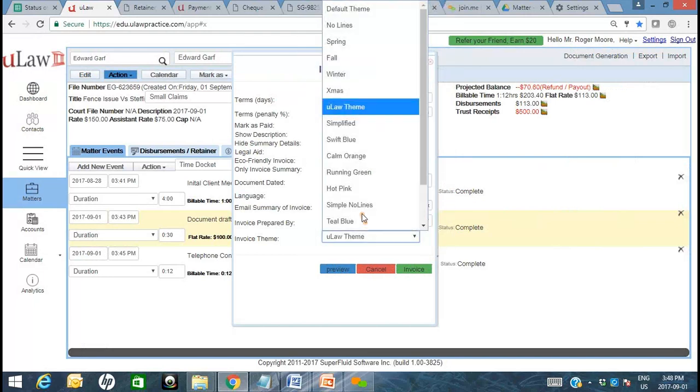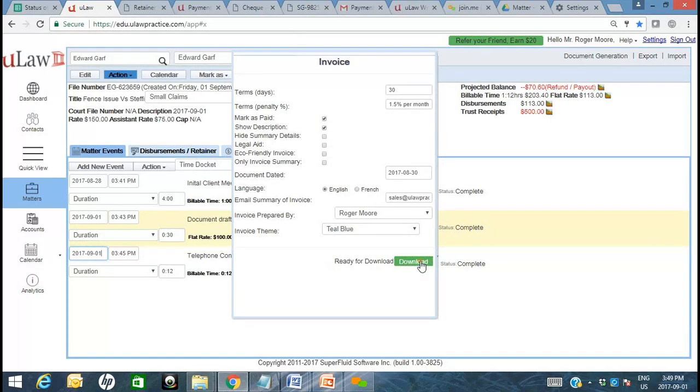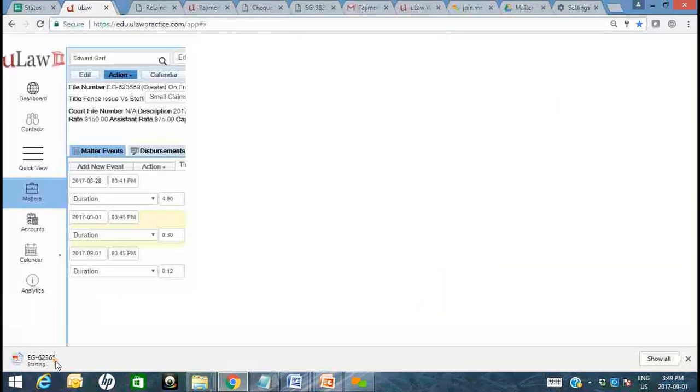So I'm going to use maybe a teal blue. I'm actually going to mark this as paid because there's still money left in trust, just letting the client know that they actually don't have to pay me, and this has all been taken care of. Let's assume that this was on the 30th. Let me go ahead and invoice. Same thing, same step. You're going to invoice and download. Now, as I wait for that invoice to download, there it is.